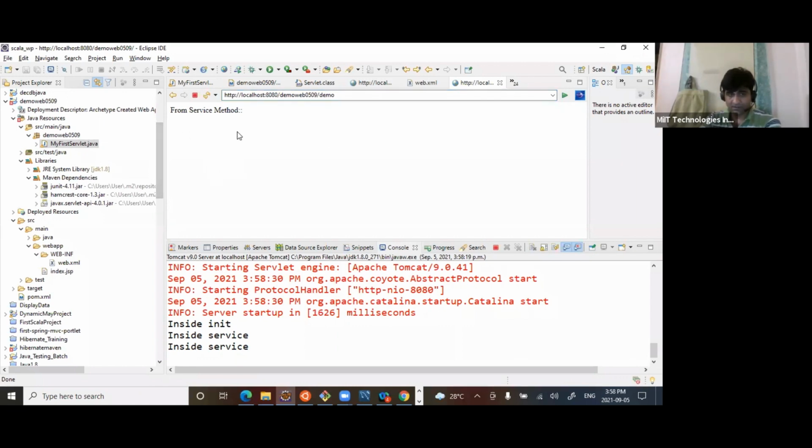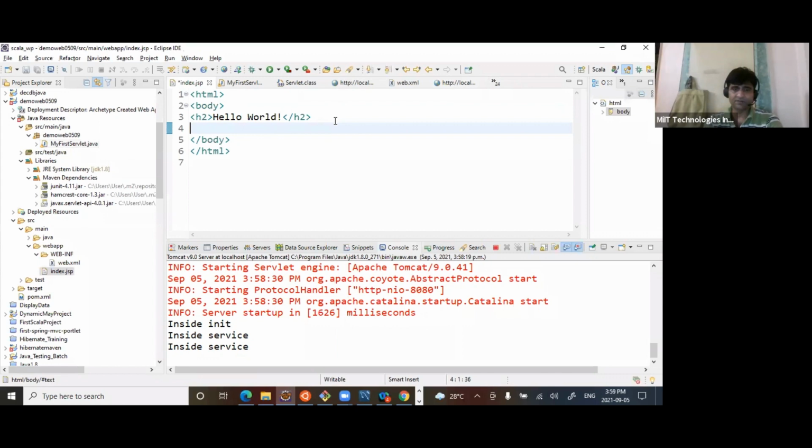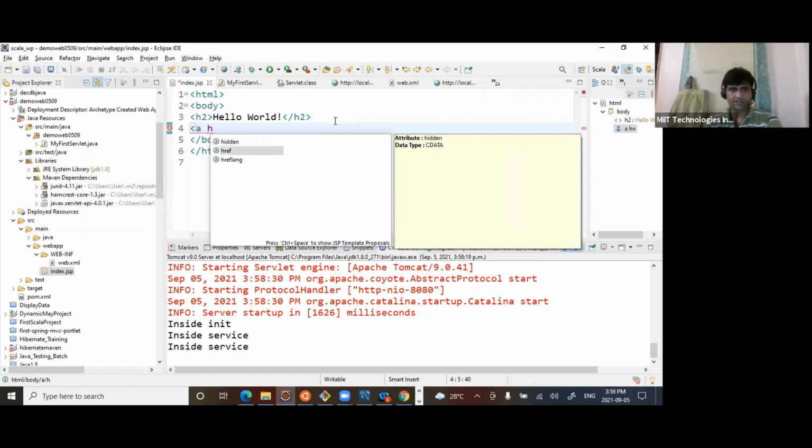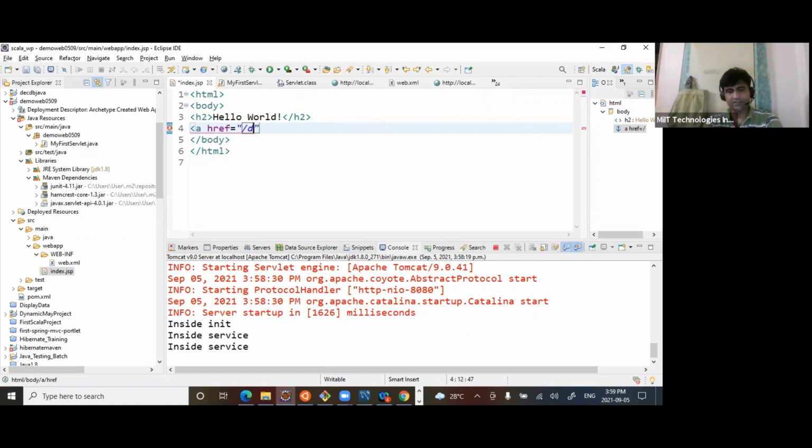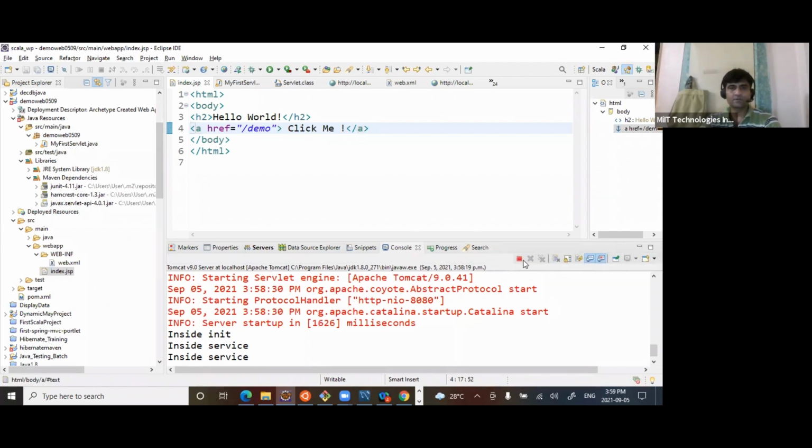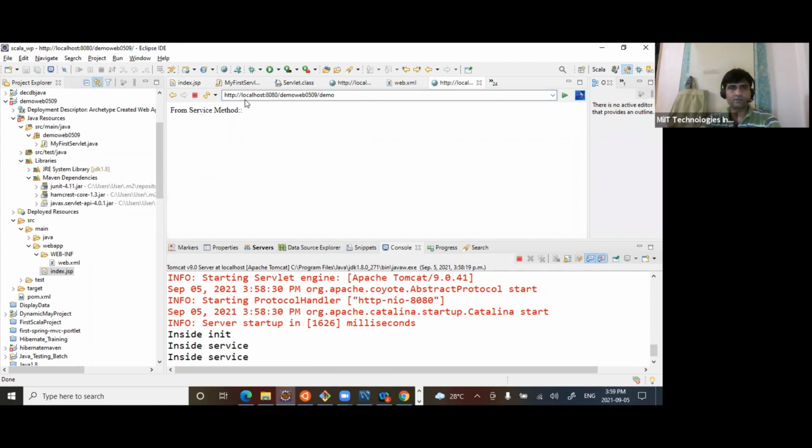Now let me show you one more thing. Let's say I don't want to hardcode this, I don't want to change the URL. Sometimes I forget. So what I can do here is add an href equal to /demo. So here, click me.